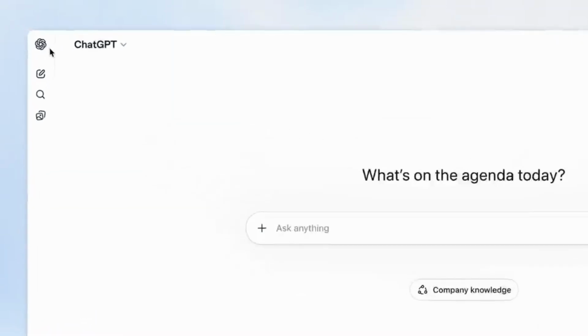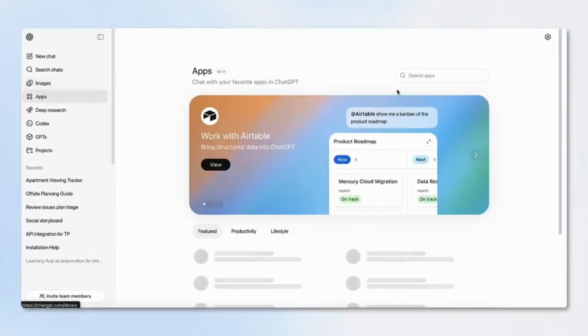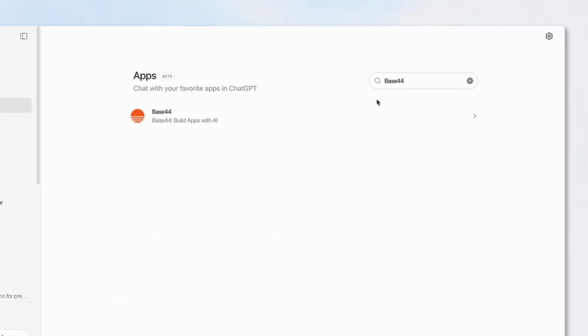In this video, I'll show you how to use Base44 inside ChatGPT. This is an incredibly powerful integration that can significantly streamline your no-code app development workflow.